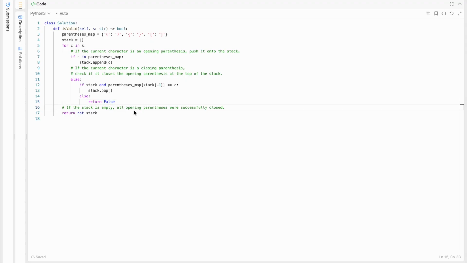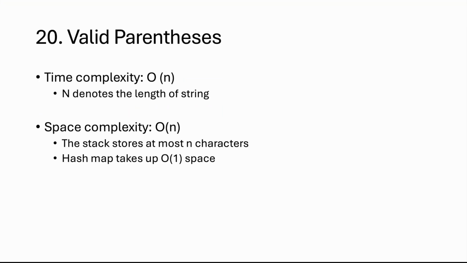If the stack is empty, all opening parentheses were successfully closed. Then if we return stack, that will be false, so we should return not stack. Then that will be true. It means we have valid input. Time complexity is O(n), space complexity is O(n).